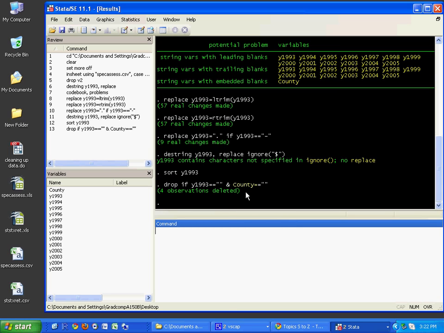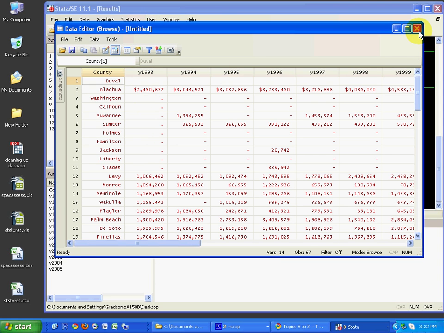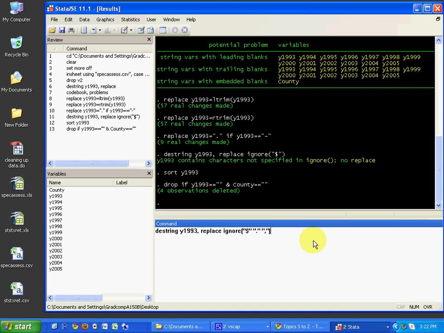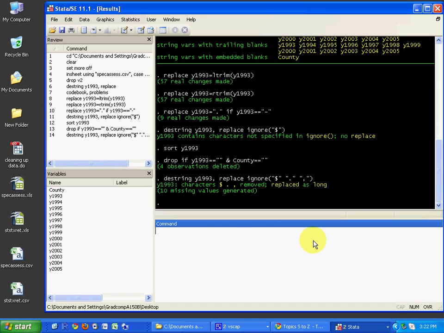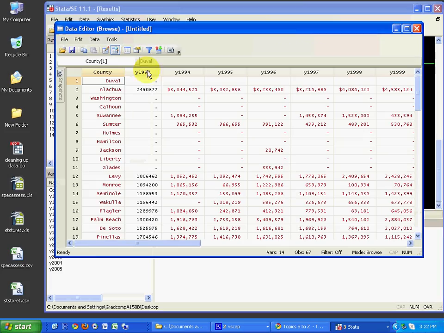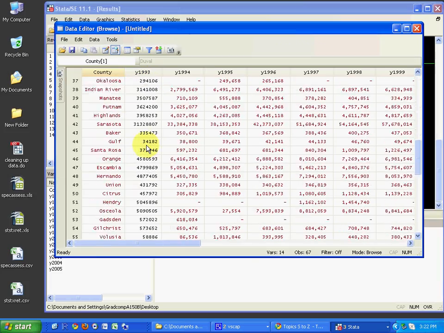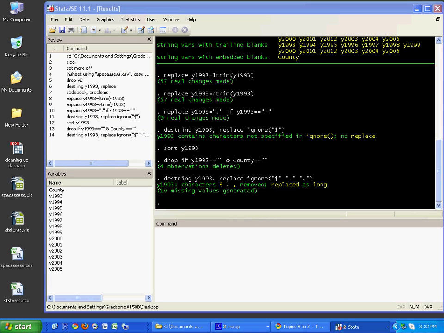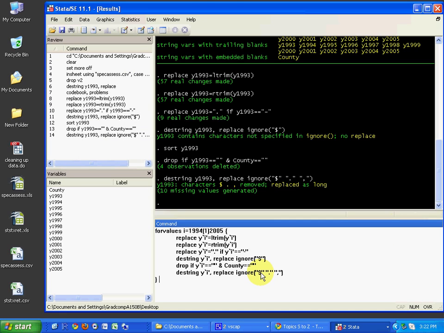So if there's no variable descriptions or values within those, if you open it up again, you see it's dropped it. It's left Duval in there because Duval had something in the county field. If we destring it again, let's go ahead and ignore the dollar sign, the period, and the comma and replace it. Now what you see is that it ignored those, just treated them as nothing in there, and it's in a string.